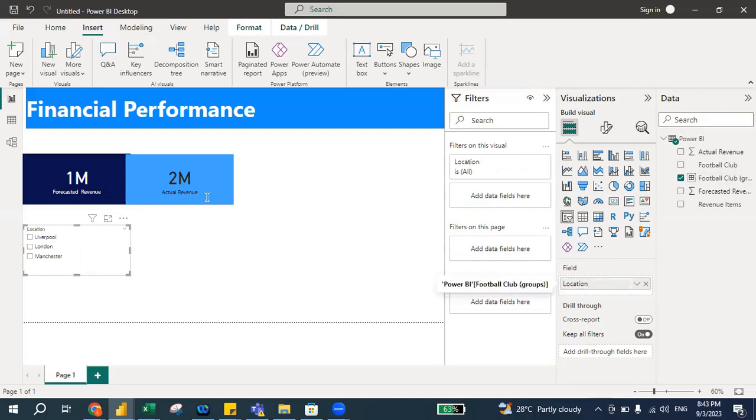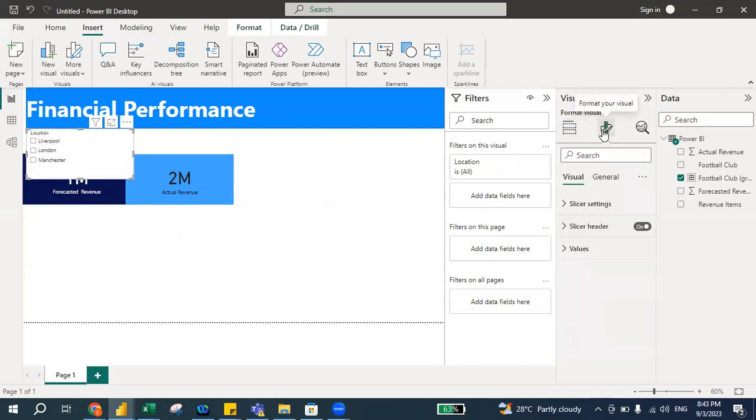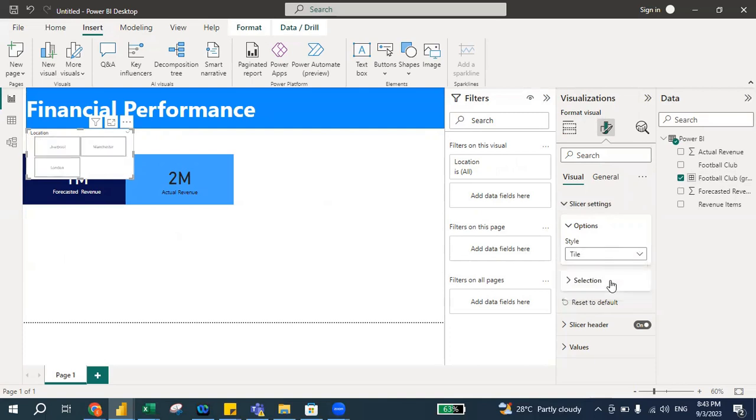There you go. All right. So now what I'm going to do is put this up. You can actually choose this format. You go to format your visual, and then you go to your slicer settings. You can choose vertical list. You can choose tile as well. So if any appear tiles, it can be like this format.